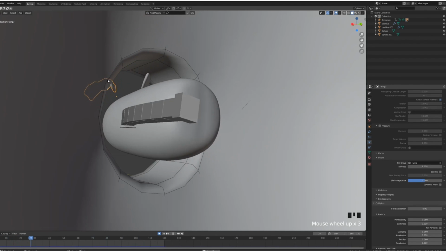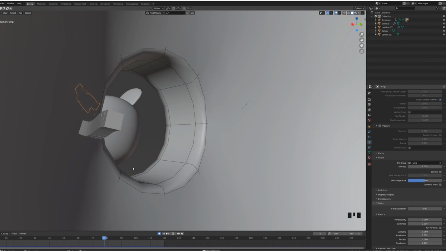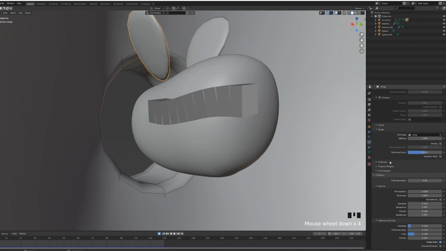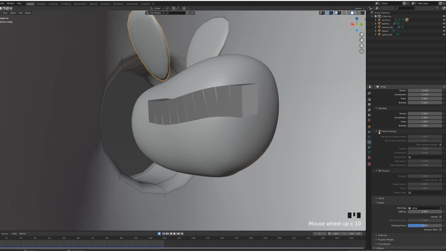We still have an issue. The wing just collapses into itself. That's because we need to take care of a couple of things. First of all, we're going to click on internal springs, which means that this is going to try and hold the structure of the wing to a specific stiffness or tension that we set. In our case, we'll leave the diversion at 45. We don't need to create the max spring creation length. The tension, however, we will put to 50, which is quite a lot.